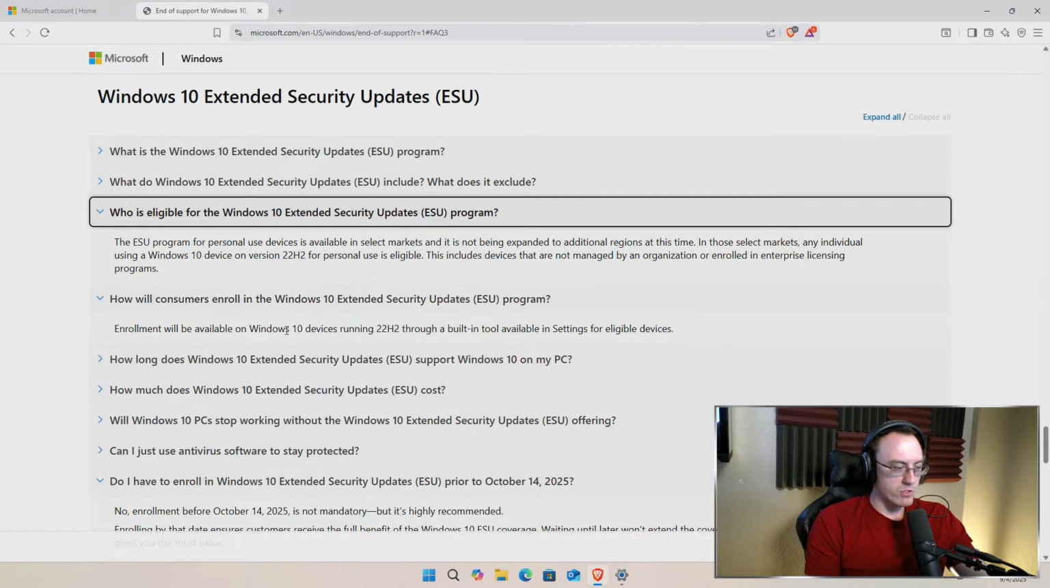How will consumers enroll? Enrollment will be available on Windows 10 devices through a built-in tool. So is that how you have to enroll, not through the Microsoft account? So I might need to get another computer, or just use this one, install Windows 10 on it, and go through this whole process. I might do that.